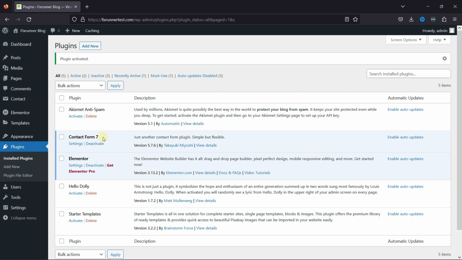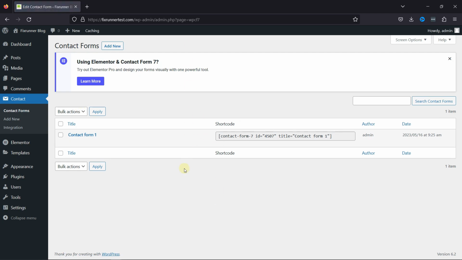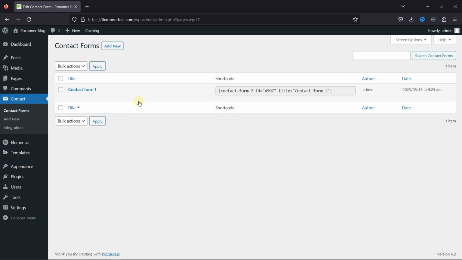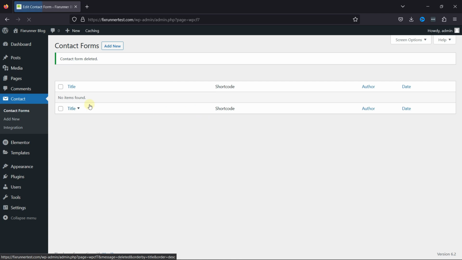Once done, let's see how to configure the plugin. To do so, hover over Contact and click on Contact Forms. You can see I have one form here created by default. This is the form shortcode. I don't need this, so let's delete this form from here. Now let's create a new form.